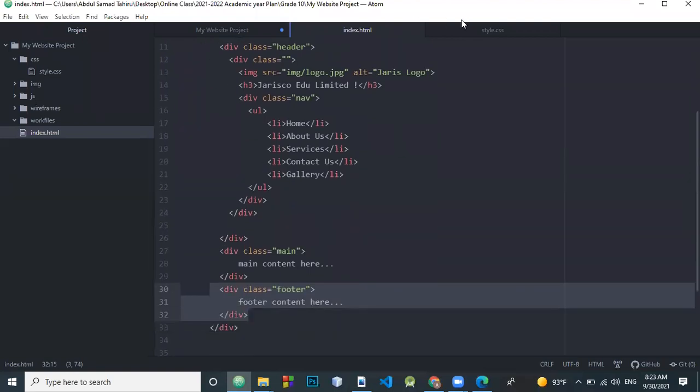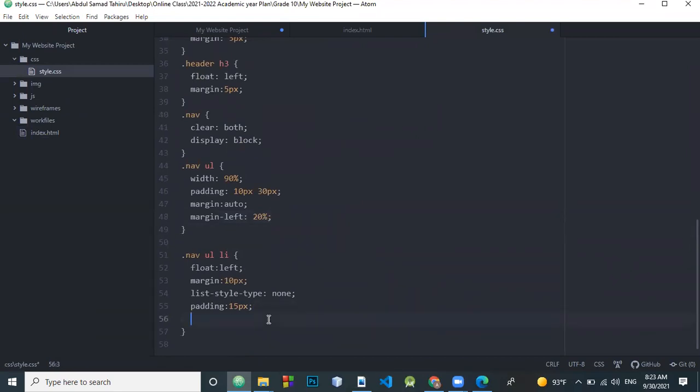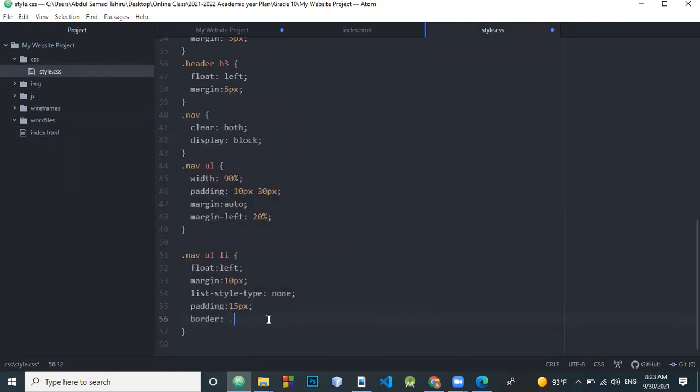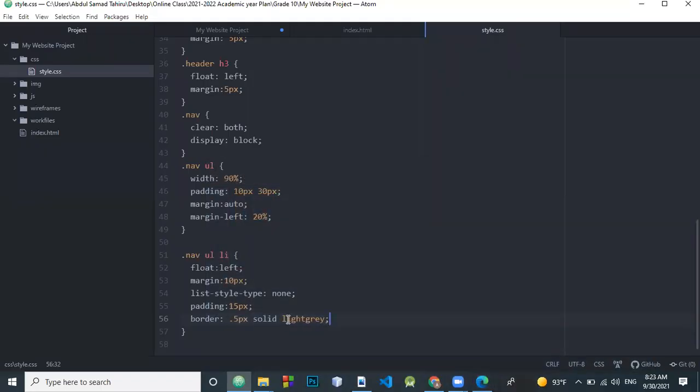So let's move to the style again. If we want, we can also give a border, okay, border of 0.5 pixel, solid, light gray. Okay, let's see if this is working. This is looking weird. We can just remove it, let's say light blue, and see.